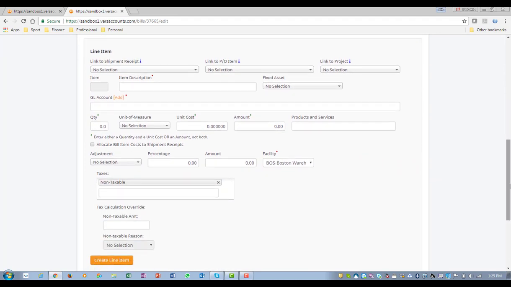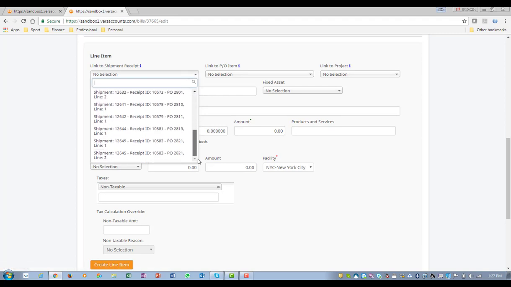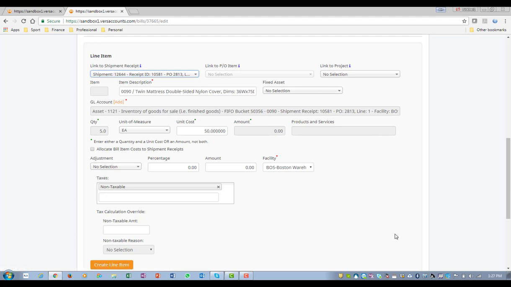Now, VersaCounts has an excellent feature that allows you to select your line items directly from a purchase receipt that you've already taken into inventory. Saves you typing all the line items in independently. And in this case, what we can do is select the shipments that this particular invoice relates to. We can select it, and the form will auto-populate with this particular order that's already in the system. It saves you entering all of the line items individually and uniquely, and is a real time-saving device.